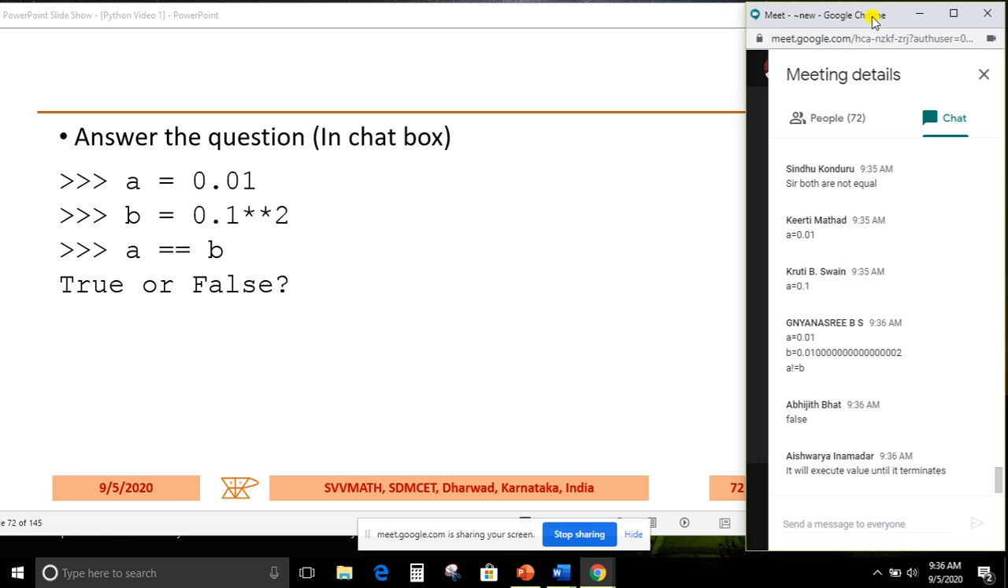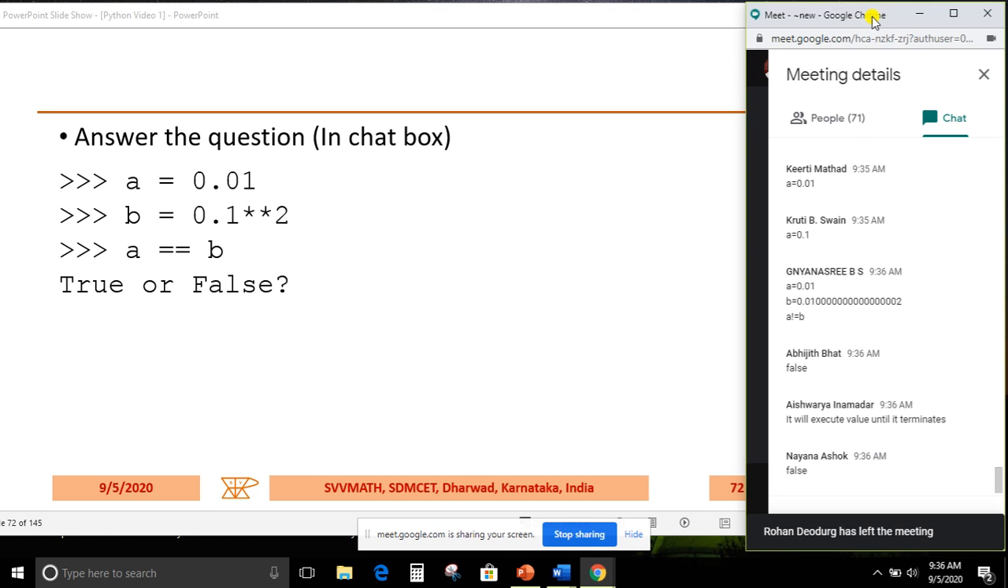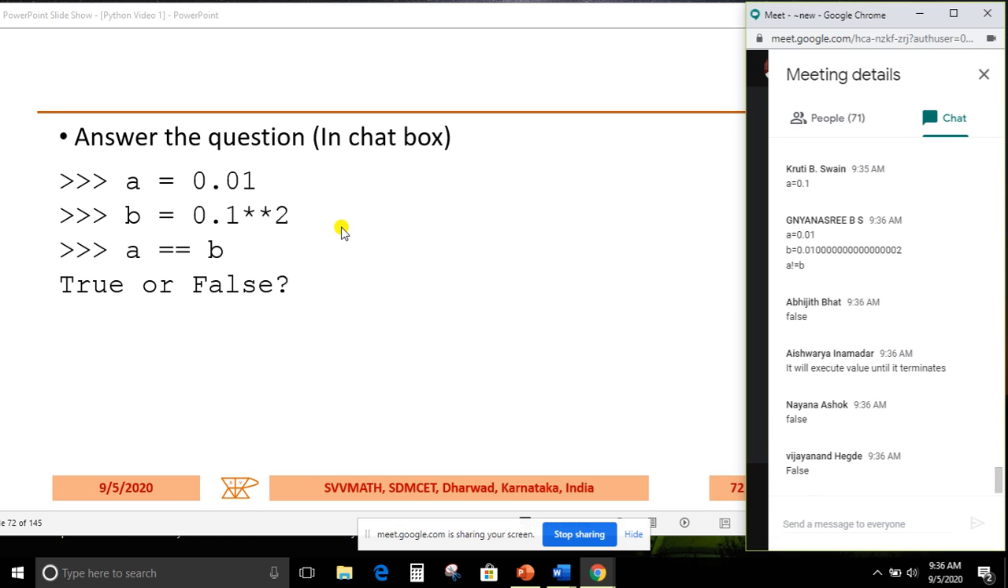Abhijit Bhatt is telling false. It will execute the value until it terminates. Okay, false. Naina is now telling false. Please remember, this is very important. That is why I spend a little time on this. Most of the time, when you execute, you may get false. Vijayanand is telling false.